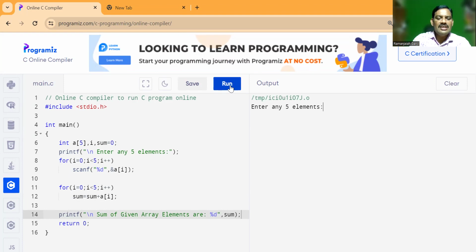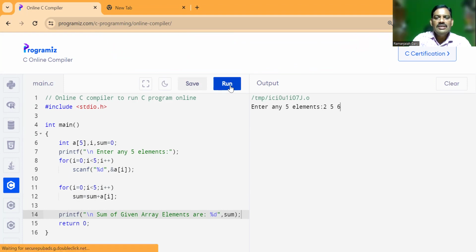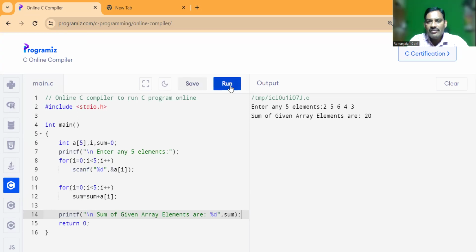Enter any 5 elements. I'm entering 2, 5, 6, 4, and 3. The sum is 6 plus 4, 10. 10 plus 5, 15. 15 plus 2, 17. 17 plus 3, 20. Sum of given array elements are 20. Got it? This is the program for finding the sum of given array elements.